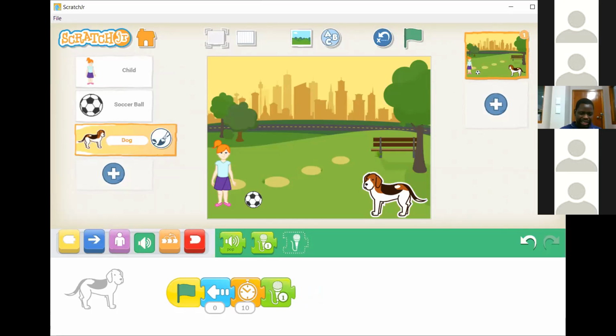So let me look at what is happening. When we run the script for the dog, it should change its position and face the left, and then it should wait for 10 seconds. Then it should bark. That's what I've done so far. Okay, I'm ready to try it. Let me try.